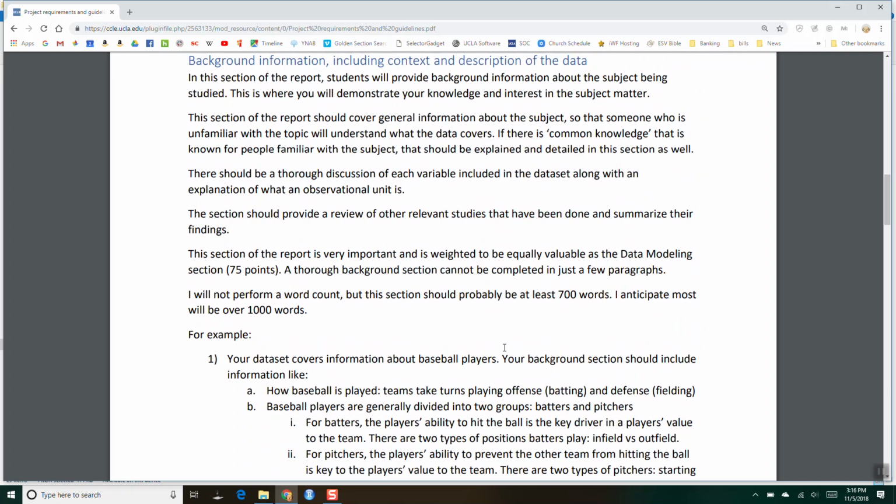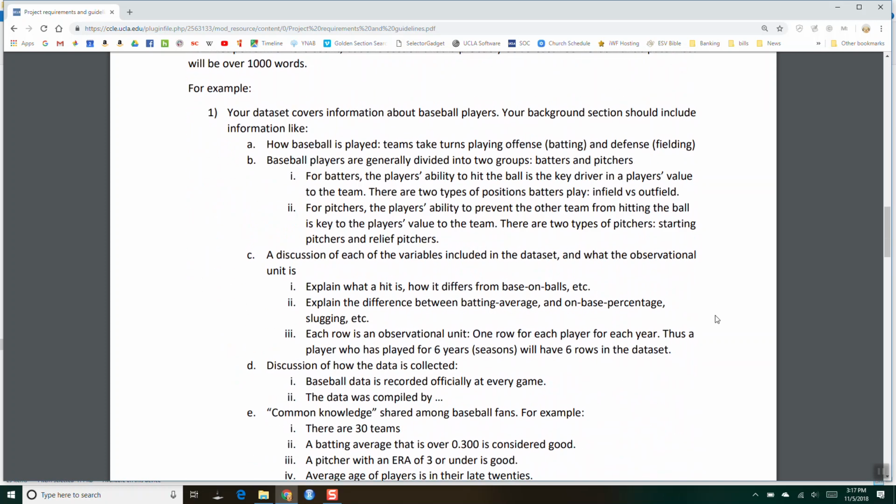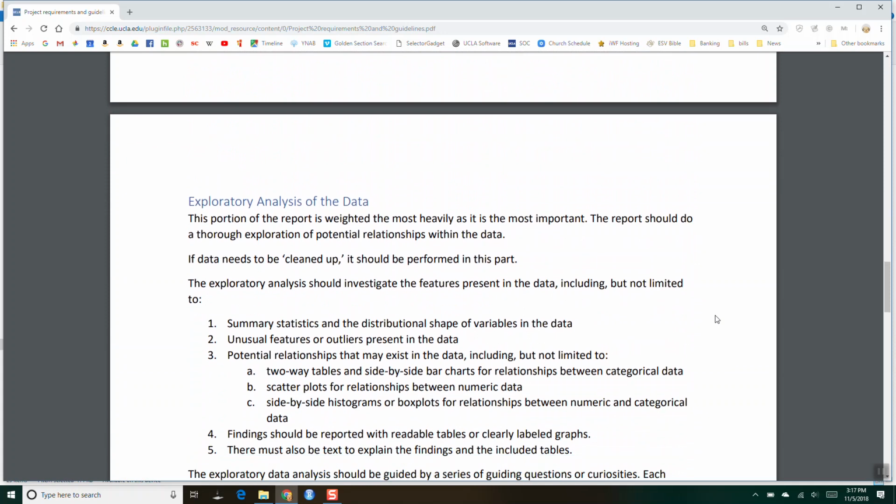So I said, I'm not going to do a word count, but my guideline is something around 700 words, probably 1,000 words, which is a few pages of stuff. It's not something that should be just, here's 2 paragraphs to introduce the data. That's not going to cut it. So you do need a thorough section here, okay?